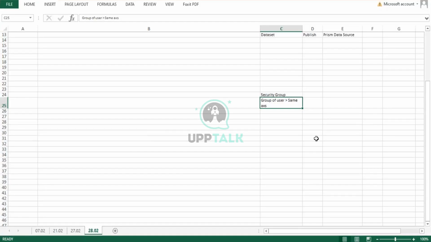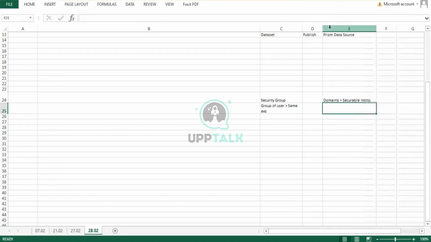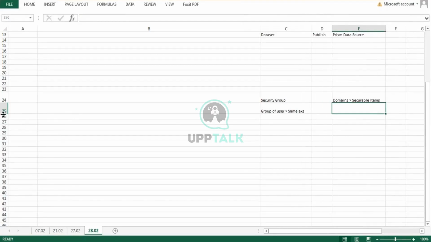Now, all Workday data, or all Workday objects, are secured in different domains. What is a domain? Similar to how a security group is a grouping of users who need the same access, a domain is a grouping of related secureable items. What are secureable items in Workday? Basically, everything in Workday is a secureable item.